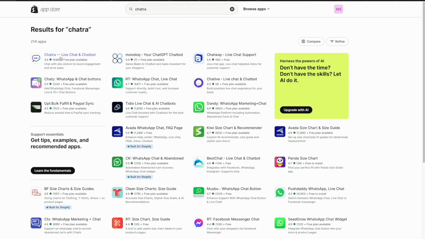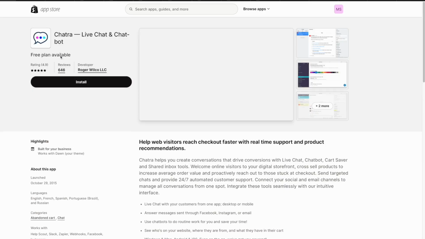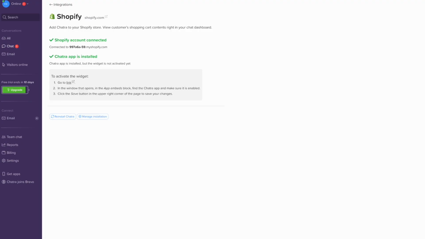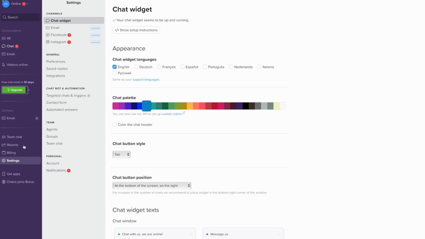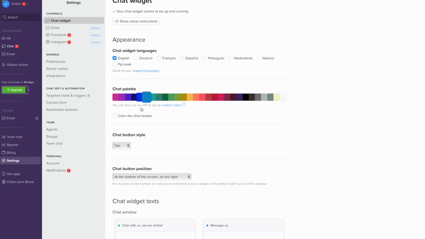Chatra is pretty much a live chat box that customers can interact with, chat with, and again, it gives your store a lot of credibility. And here you can start to play around with how the widget is going to look like in your store. So firstly, let's head over to settings, chat widget, and here you can choose the chat palette, how the chat icon is going to look like, what color. You want to match it to your store's vibe. So let's go ahead and choose this pinkish color.